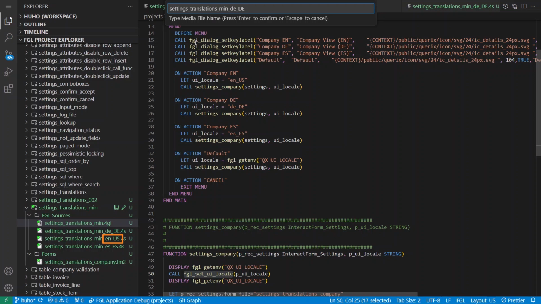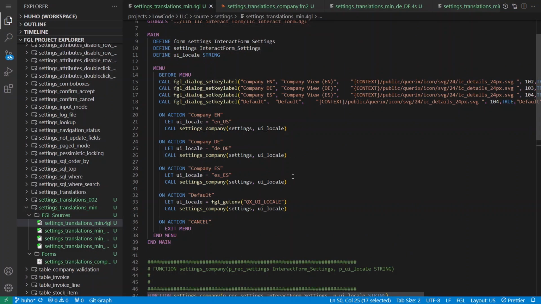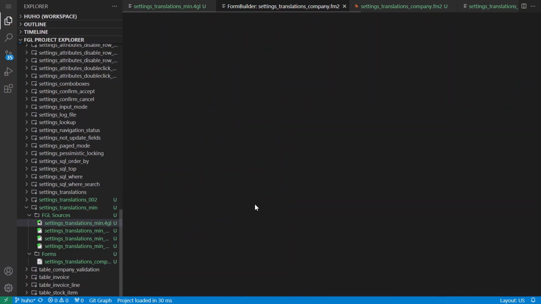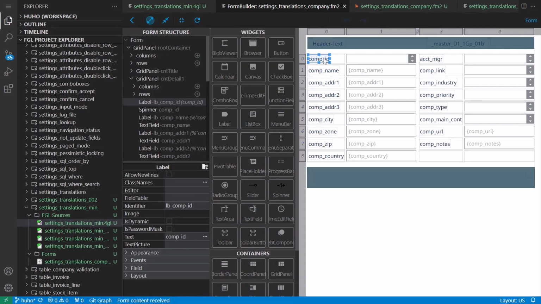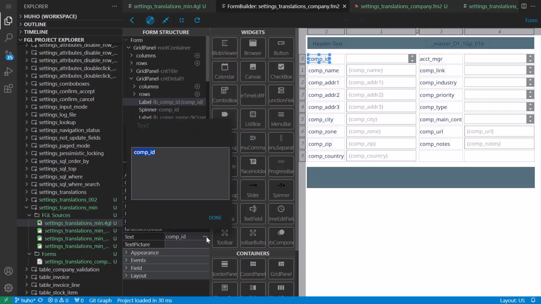To retrieve the original strings, we open the form file in the form builder, find the text property of the label element of the form, and open the property editor. This text will be displayed at runtime and can be localized. To make the string available for localization, we add a % and quote marks.